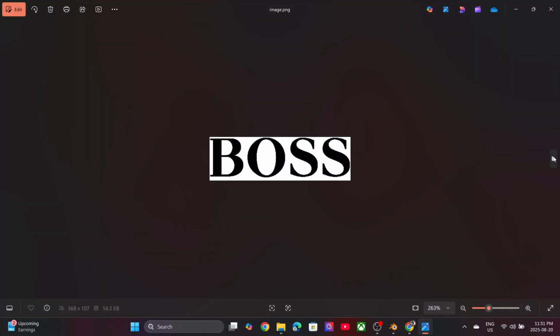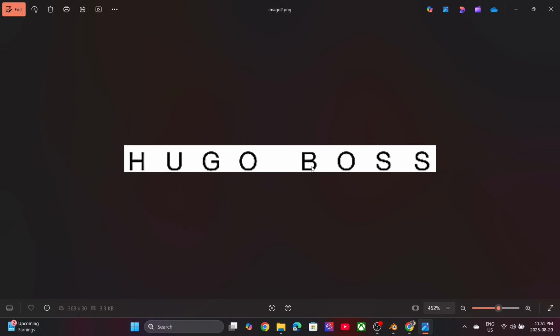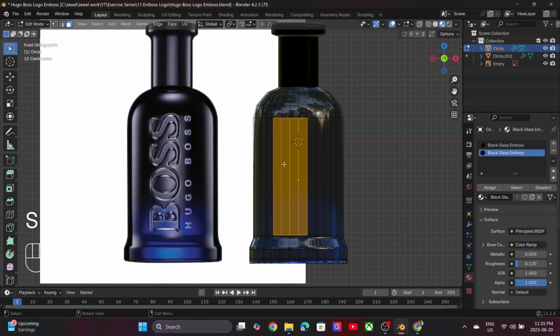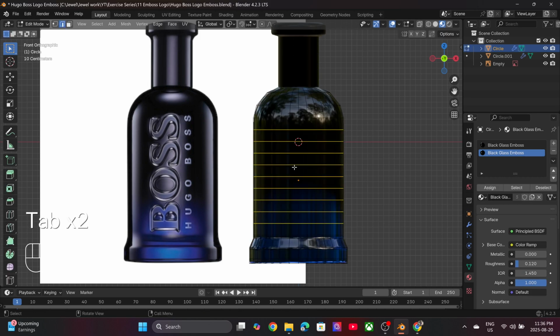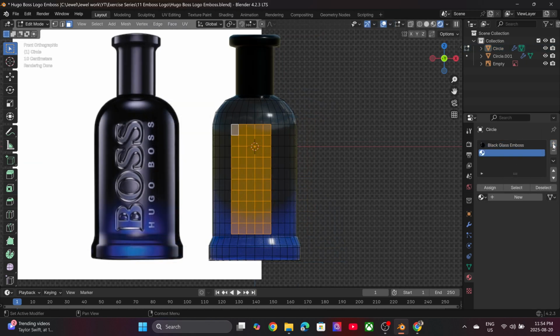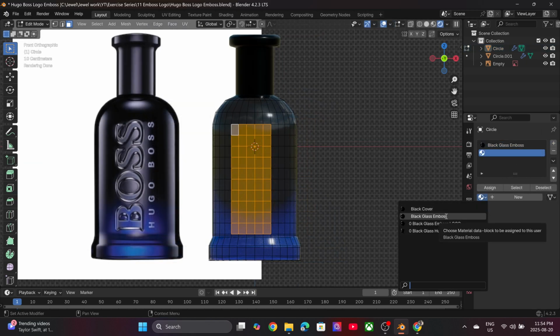You can go ahead on the internet and find the logos for any brand that you like. Once you have it, go ahead and download it. Select the area where you want to place the logo. Next, go ahead and subdivide that area so that when you emboss the logo, you have a smooth finish. Now, add in a new material and make sure it's the same as the glass on the bottle.